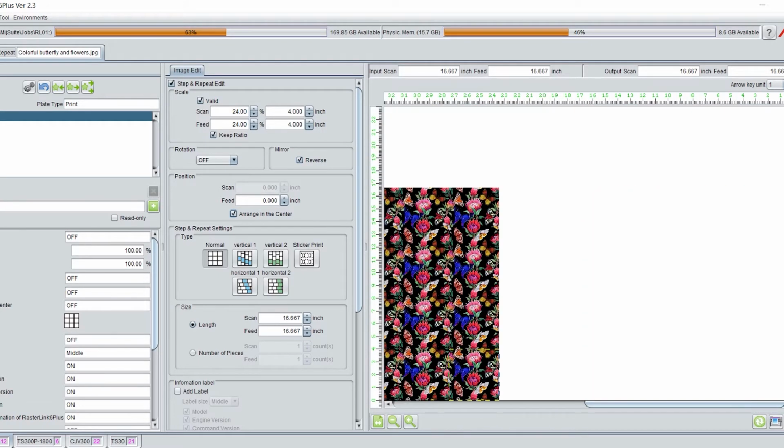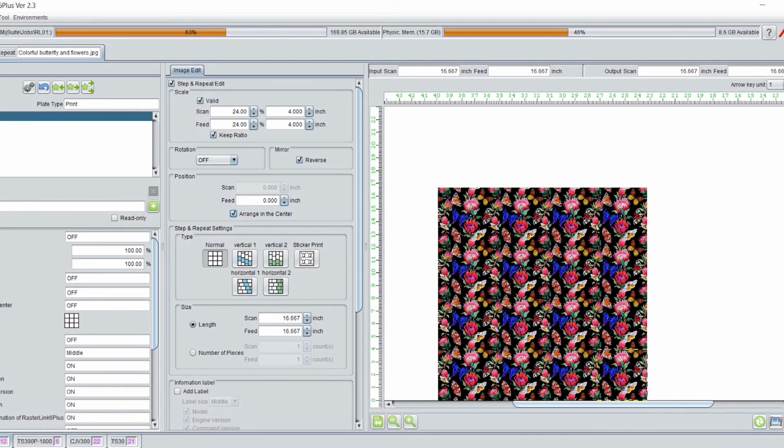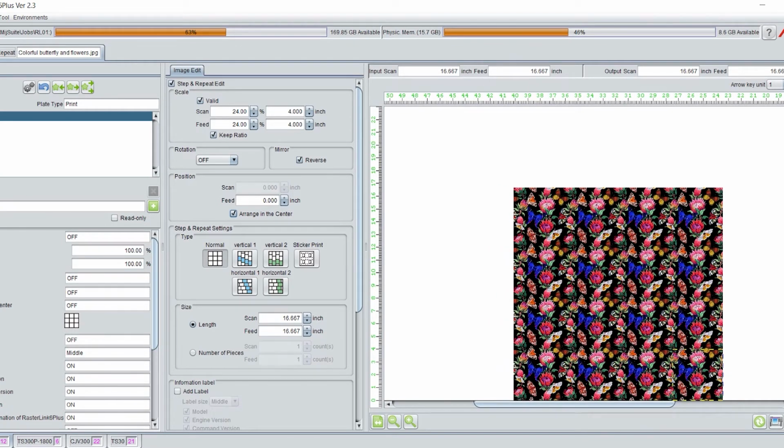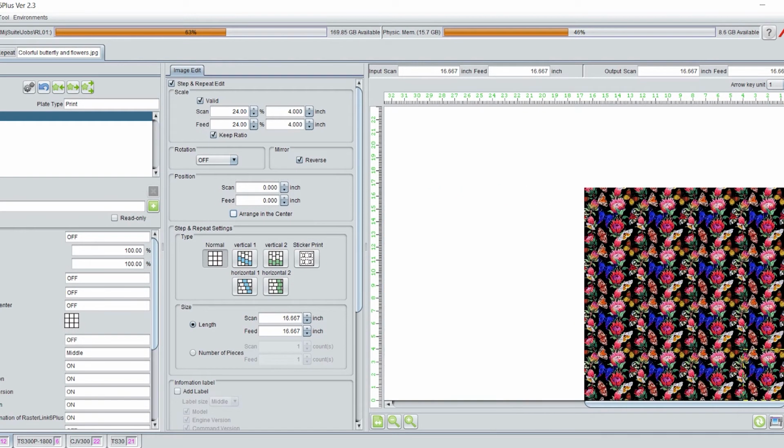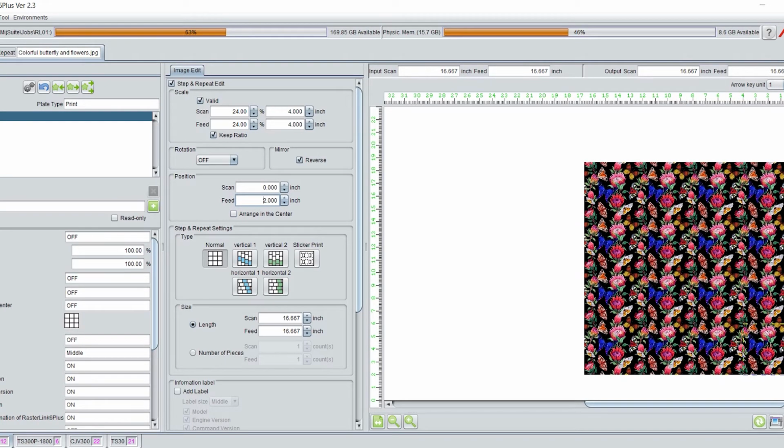Arrange your image in the center by clicking Arrange in the Center. Or you can uncheck this box and change the arrangement by changing your feed or your scan.